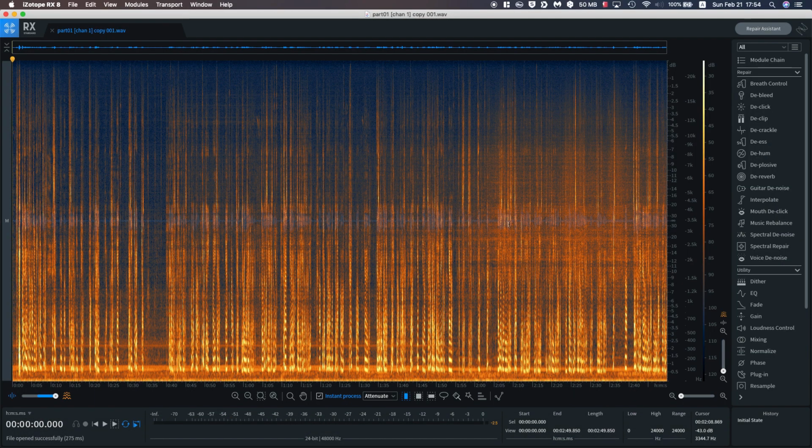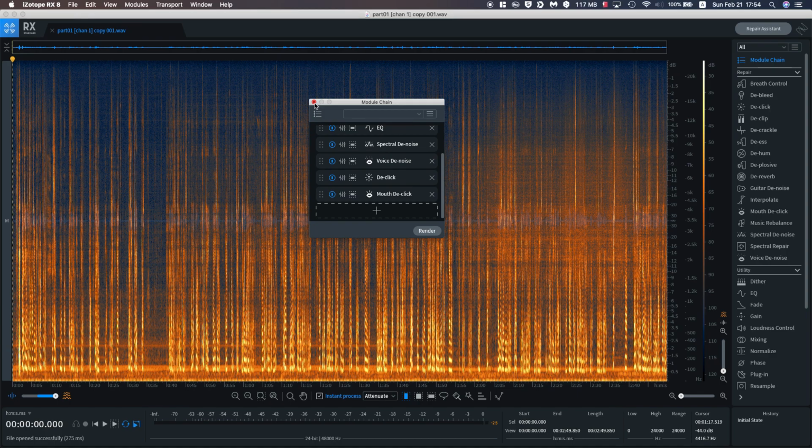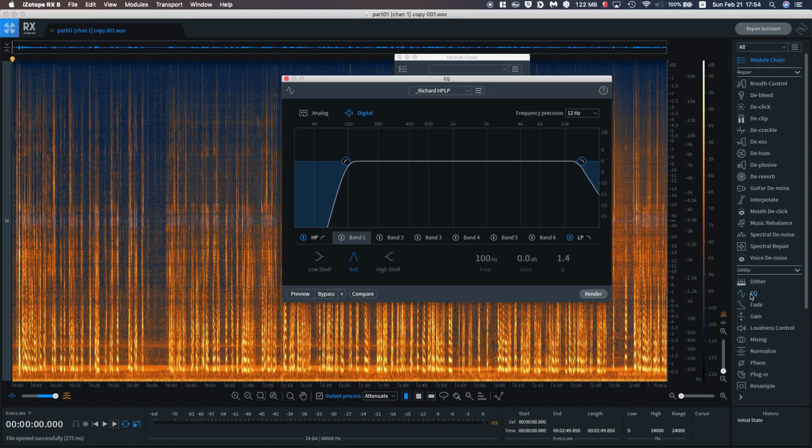There it is. I'm going to do my regular chain. I'm going to do a high pass, low pass, set the audio volume, do just a basic EQ, just a real crappy EQ to make the microphone sound better. Spectral denoise, voice denoise, declick, and mouth declick. So let's do the first one. We don't need any of this, the bottom and the top, so we're just going to get rid of it. I have the high pass at 100 and the low pass at about 1400. Yeah. So let's just do that because we don't need that.